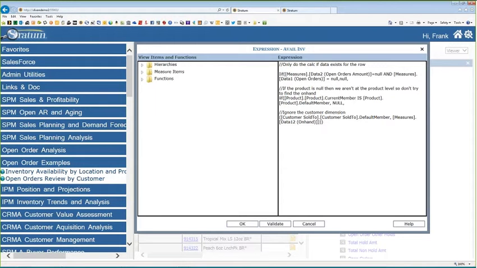In this case, I only want to do this calculation if I have either open orders amount or open orders units. So you can see here I've said if either one of those, or if both of those, are not true, in that I don't have any orders information for the item, go ahead and just set this to null, and that way Stratum won't try and build a display for it. That's a performance thing there.